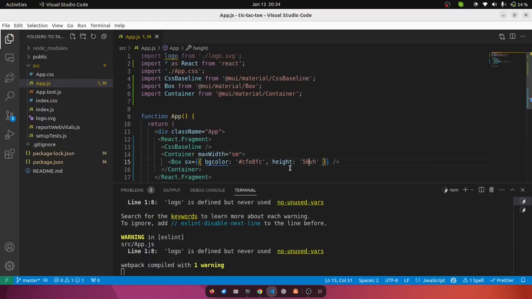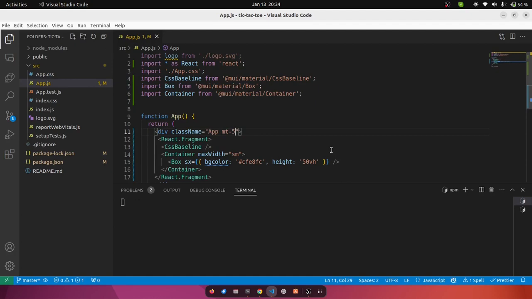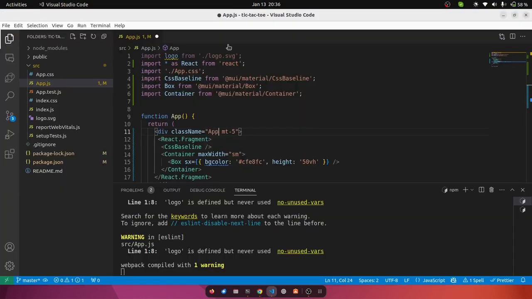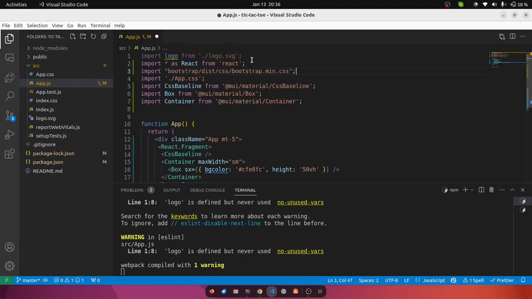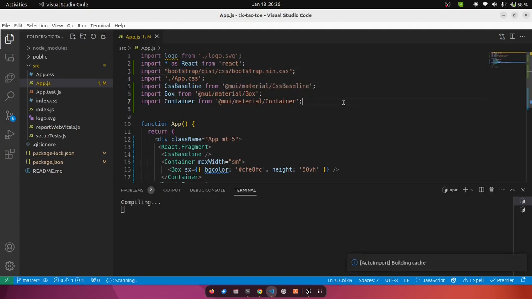Now I also need to add some margin here. So I'm going to add margin at the top 5. Then there should be a margin at the top. The margin 5 is not working because we haven't linked Bootstrap. So we need to link Bootstrap here, and you can get that from bootstrap/dist/css/bootstrap.min.css. Okay, let me save. And good. There is a margin at the top.